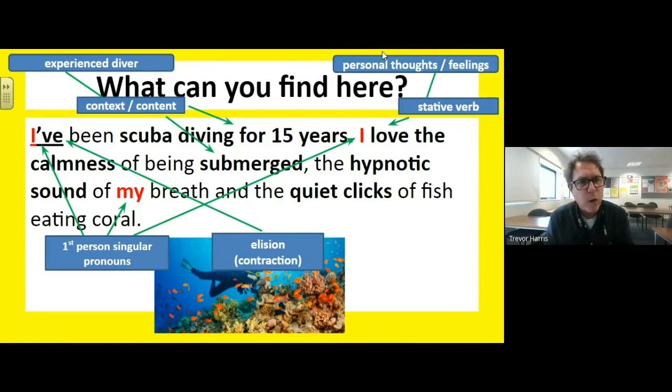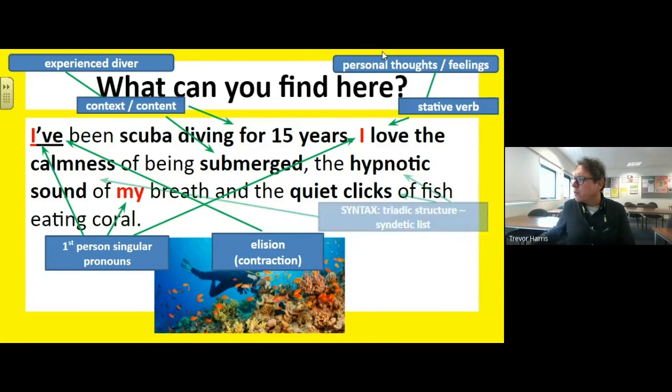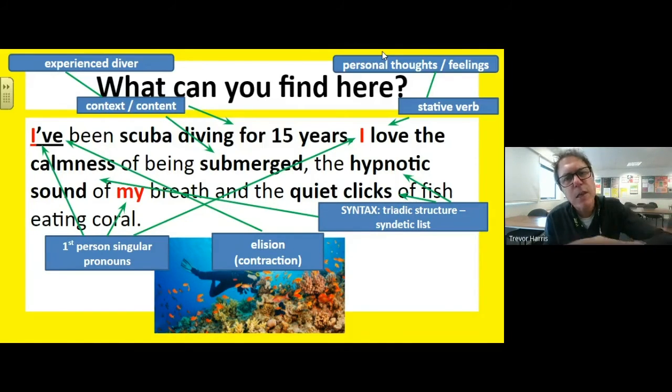Yeah, absolutely, Leon. We've got some adjectives here, especially hypnotic and quiet. But what else have we got? Do you remember I was talking about the language levels? Syntax is about word order. And what we've got here as well is a triadic structure, or a rule of three, a list of three. I love this: one, calmness of being submerged; two, the hypnotic sound of my breath; and the quiet click of fish eating coral. What we call a triadic structure.